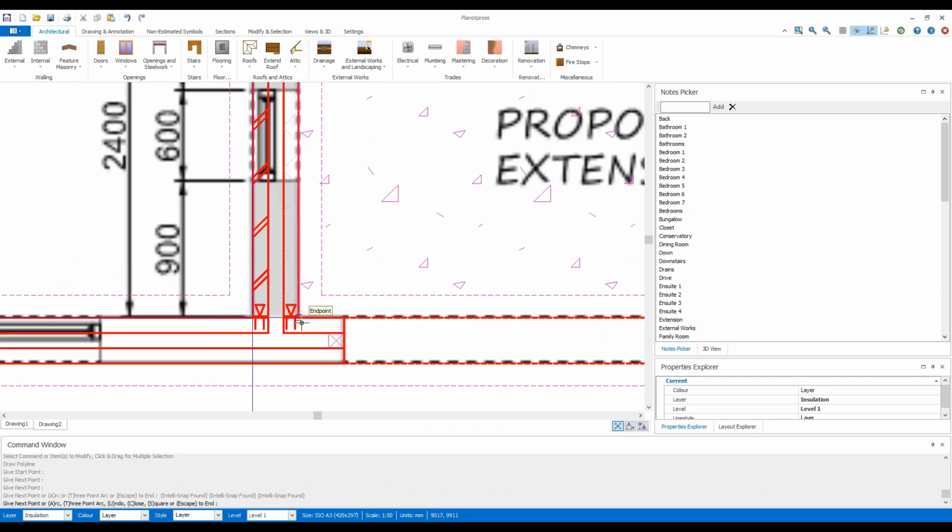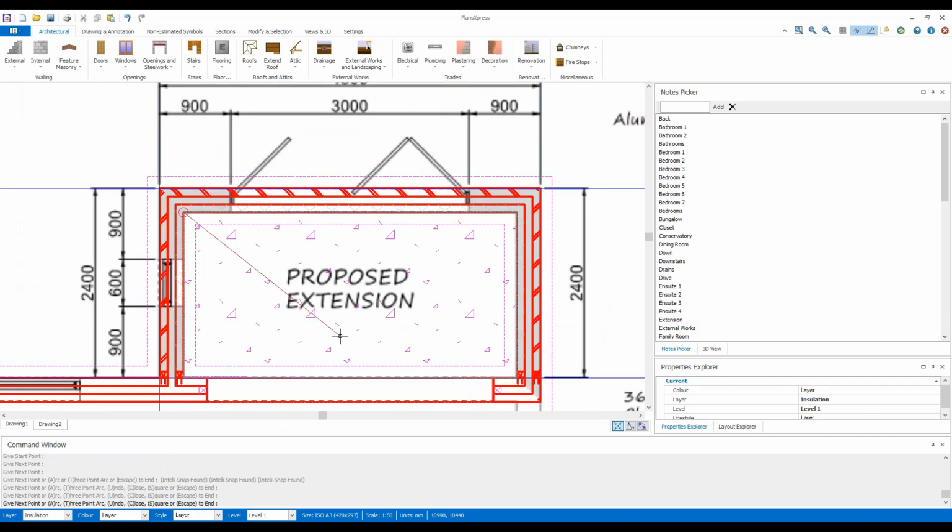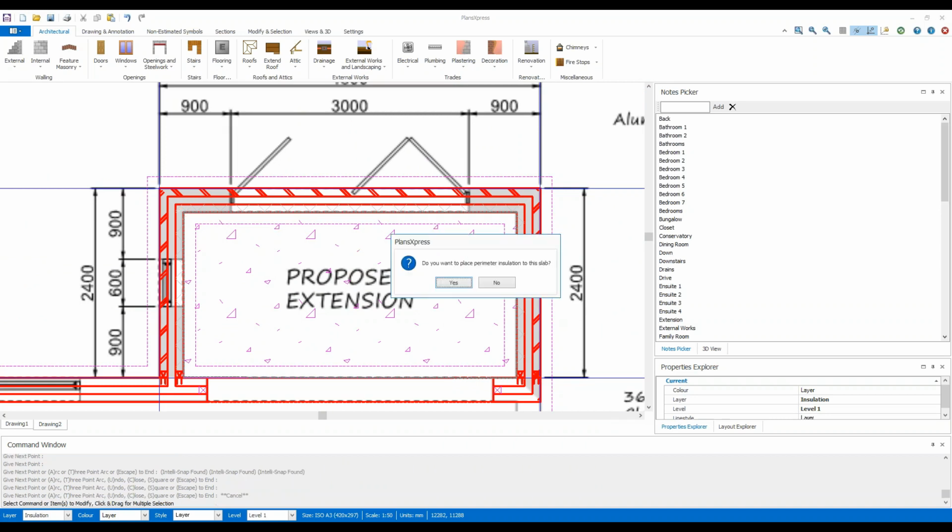Helps to zoom in to make sure you're clicking accurately. There we go. Click back to the start. There we go. Now you can see the grey insulation around the perimeter of the room. Once you've finished drawing your insulation, press the escape key.